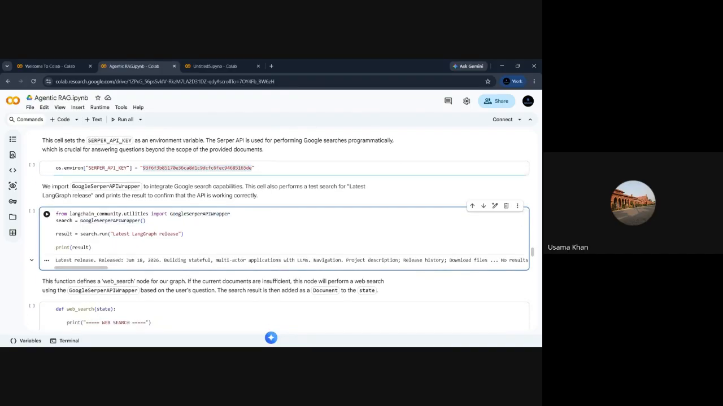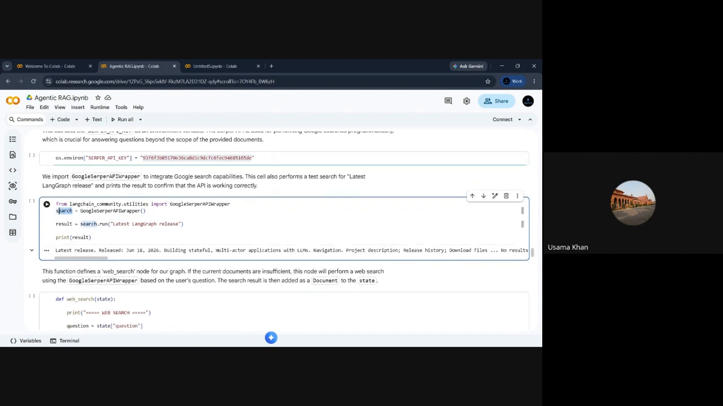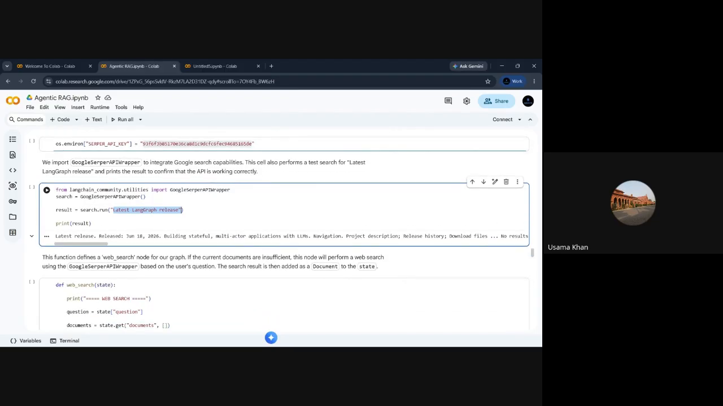So how is it working? I just created one object of this Google Serper API wrapper and initialized it in the variable search. Now I'm running this query, latest LangGraph release, on the Google Serper API wrapper, and printed the result. So what I found: latest release June 18, building stateful. Okay. So what does it mean? Based on this query, it searched over Google and gave me the response, what this Serper found on Google.